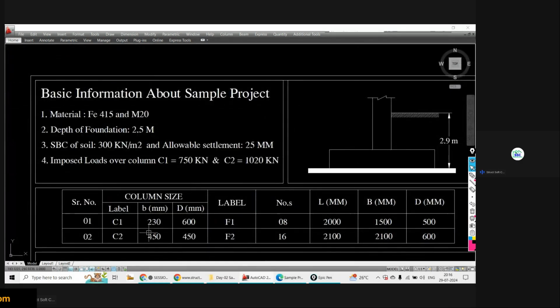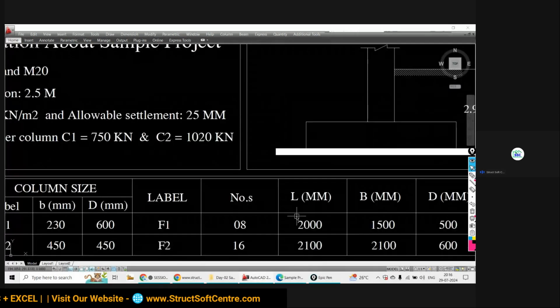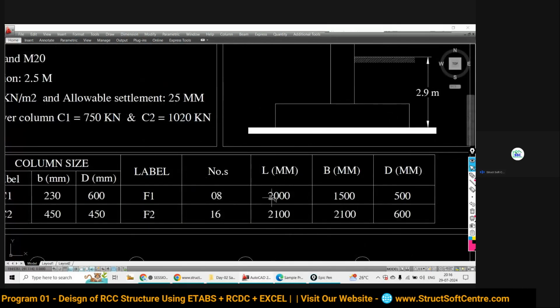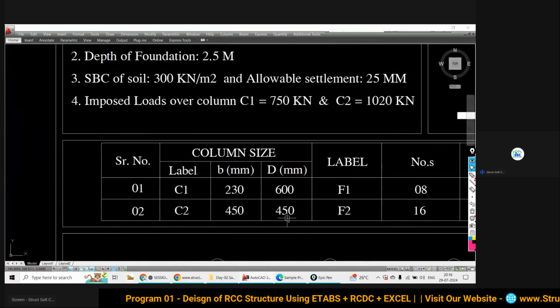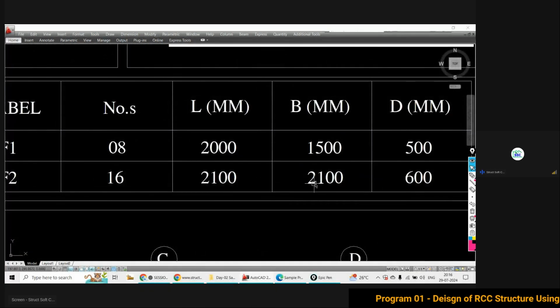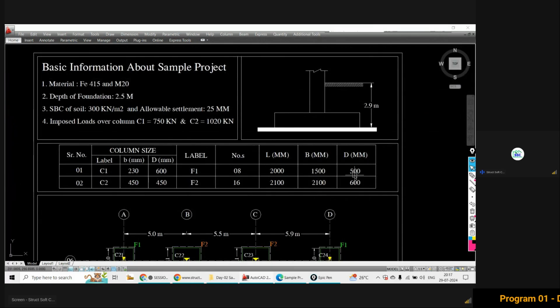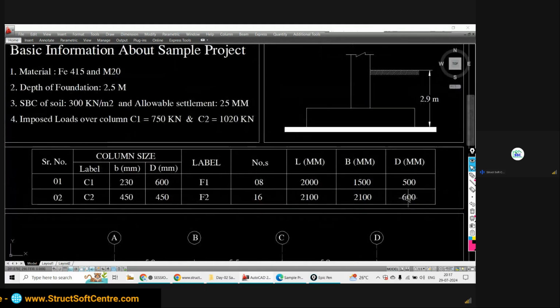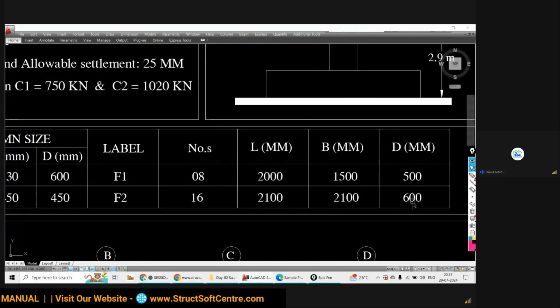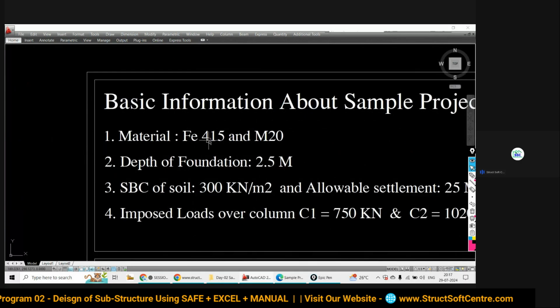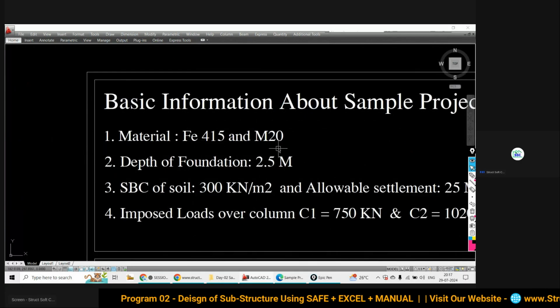Both columns we have to model, and the size of the footing for this C1 column is 2000 by 1500, meaning 2 meter by 1.5 meter. And for the square column, the size of the footing is 2.1 meter by 2.1 meter. The depth of the foundation for the first footing is 500. The depth for the second footing is 600. What material property do we have to use? Fe 415 for the steel and M20 for the concrete.